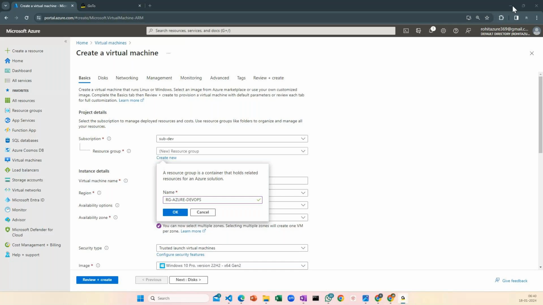Okay, yeah, sure. So what is this? RG-Azure-Docs.